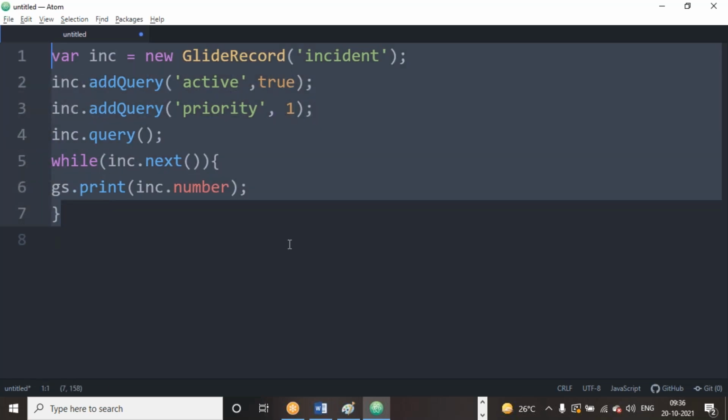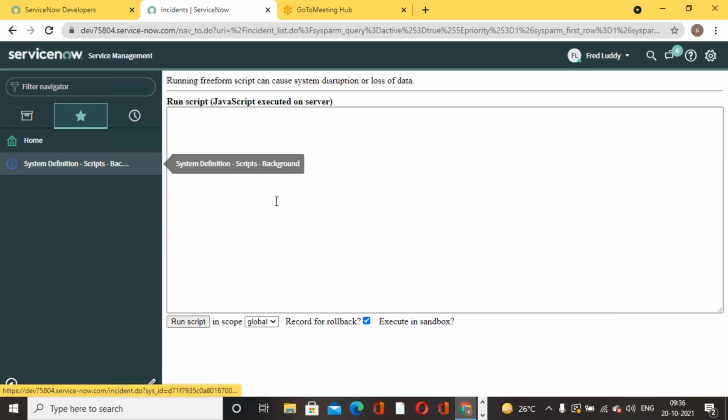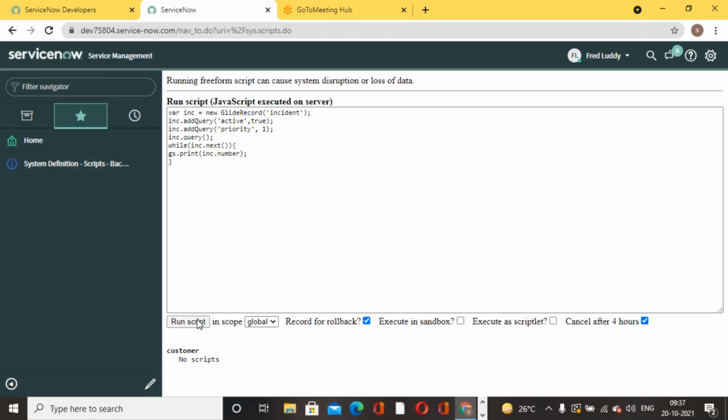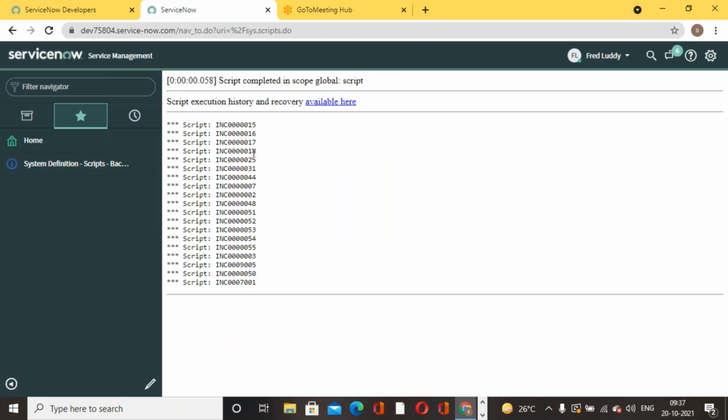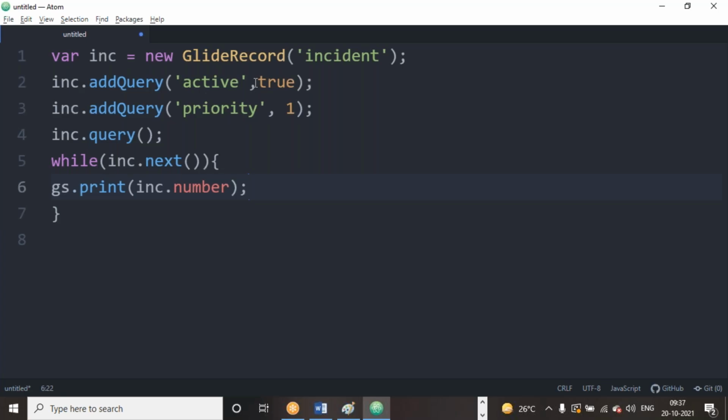Let me take this code and move to the background script and execute it. Run. So a total of 19 tickets meet your condition. 1, 2, 3, 4, 5, and so on. These are the tickets I'm printing, where active equal to true and priority equal to 1.